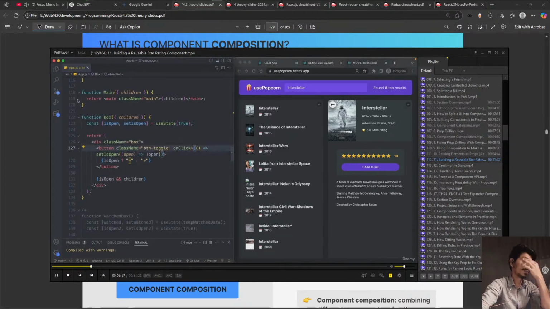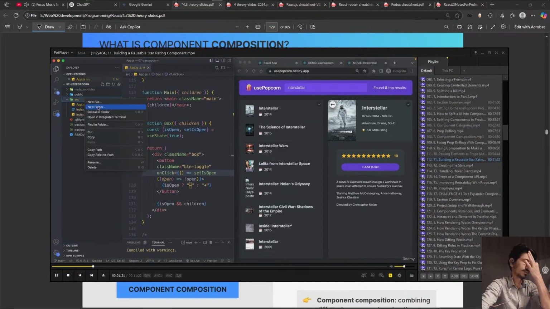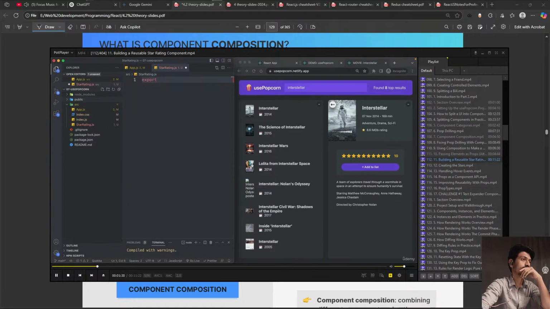But anyway, let's now come here to our project, and then let's create a brand new component file here. So star rating, and then export default function, and then the name of the component. So star rating. And for now we won't accept any props here, we will leave that for later.